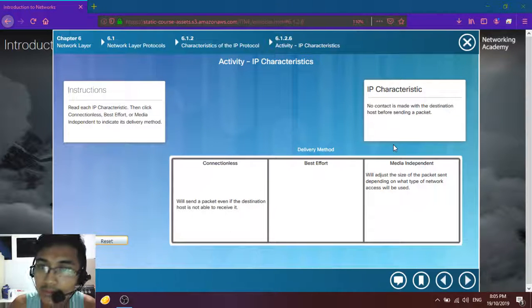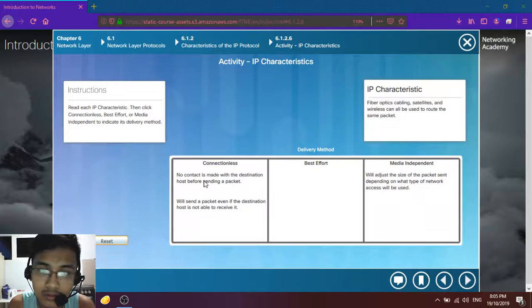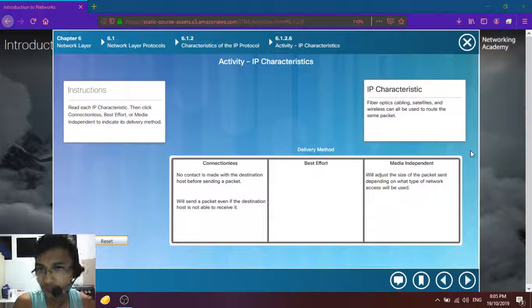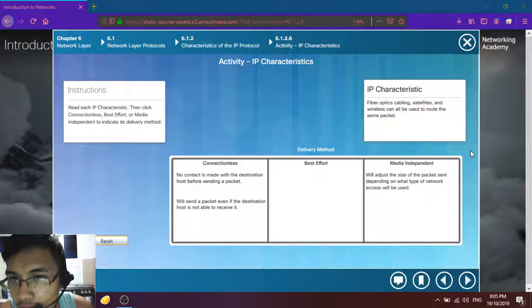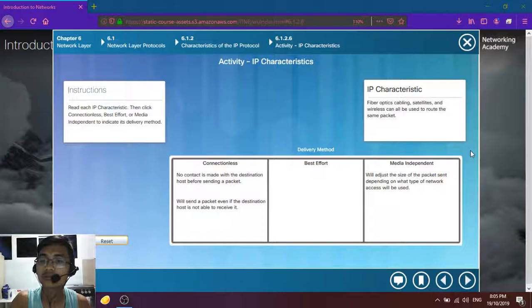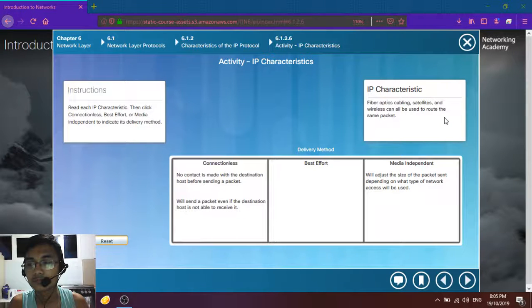No contact is made with the destination host before sending a packet. Hmm. No contact, so it means it is, I think, the connectionless type. Fiber optics cabling, satellites, and wireless can be used to route the same packet. So the fiber optics cabling is mentioned here. So it is a media. So we're going to answer this media independent.